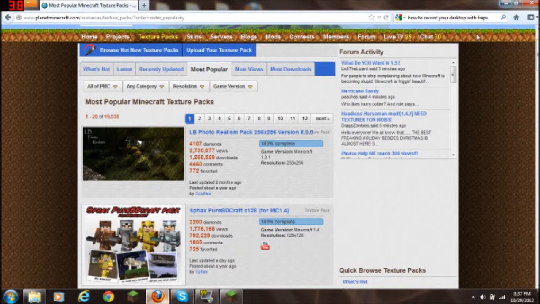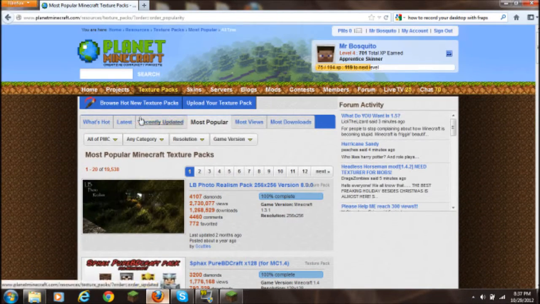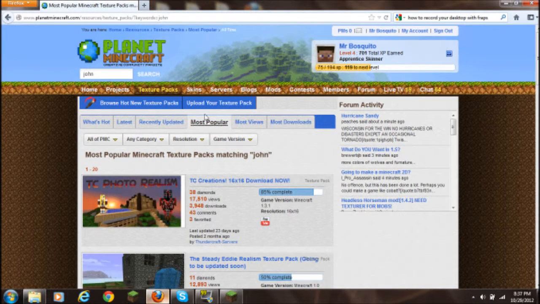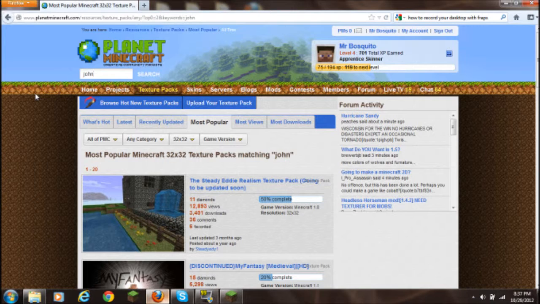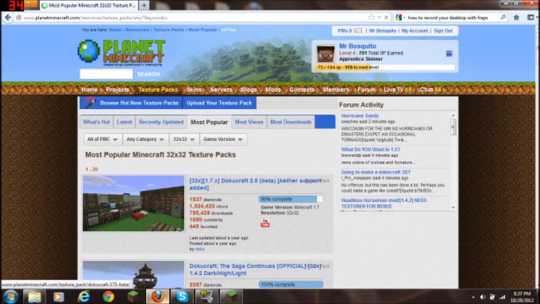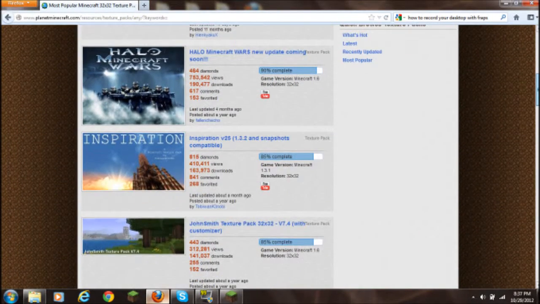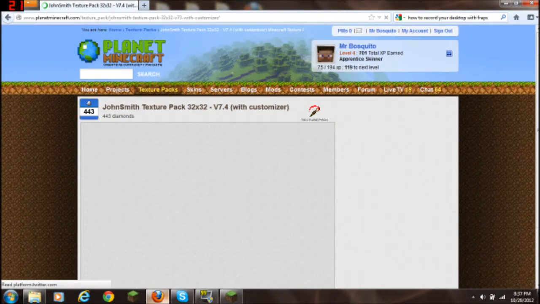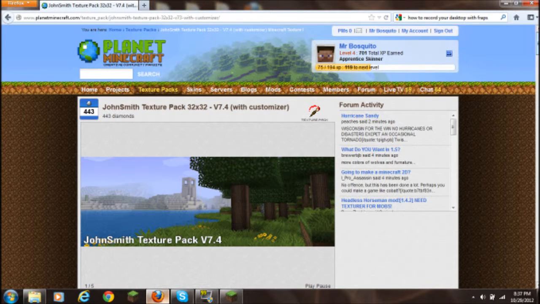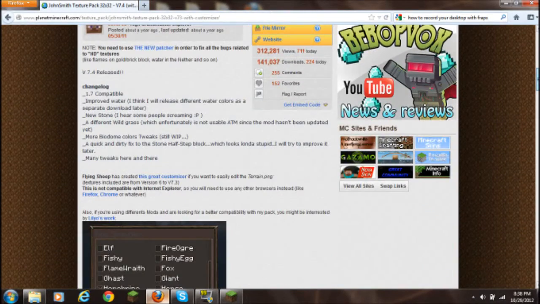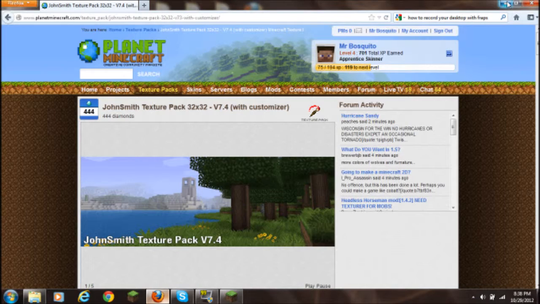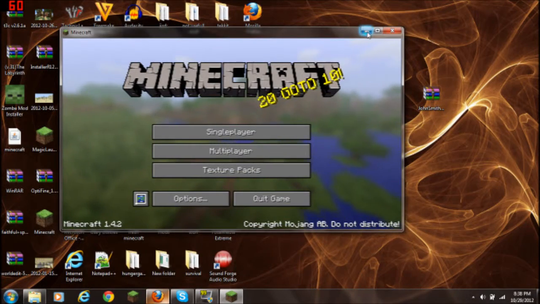So let's say you get to John Smith, which is somewhere on here. It's probably one of the first ones, or not. Okay, right here, the John Smith texture pack. I'll help you out and give it an extra diamond. It's pretty cool too. You go download it just like that, but now you're kind of stuck.